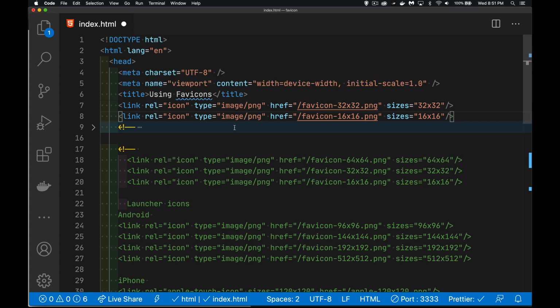Type is the type of image. This is the location and file name for that image. And then you can also specify sizes. Now it's going to be a square image. By default for the browsers, either 16 by 16 or 32 by 32. These are going to be the sizes that we want.